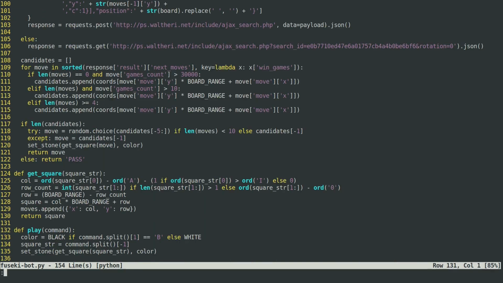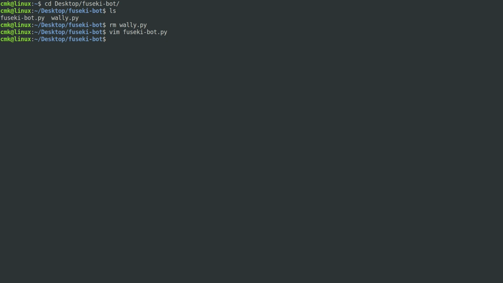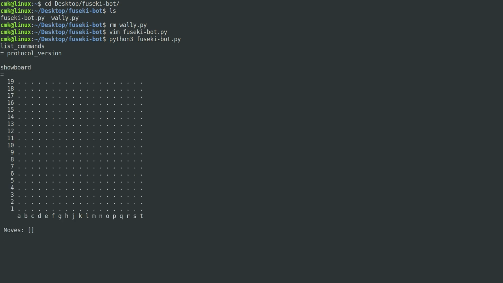Let me quickly show you how this actually works. If I do python3 fuseki_bot, we are in the GTP territory now, so I can list commands, for instance. It doesn't do much, but anyway, that's something that the GUI sends. So show board. This is it. The GUI also sends the board size 19, and if there were another board size, it would just fail.